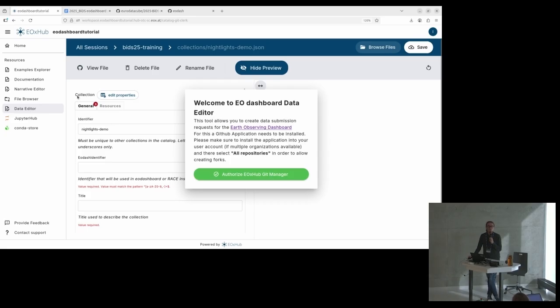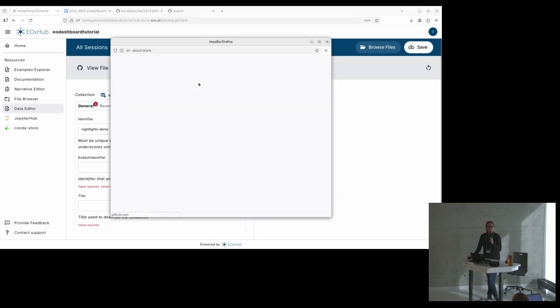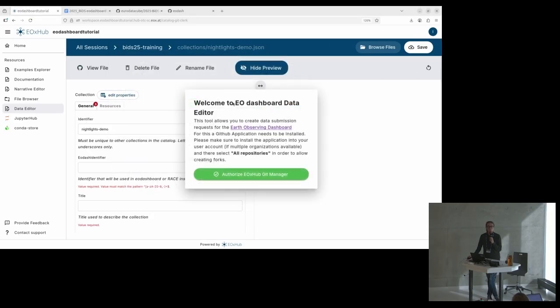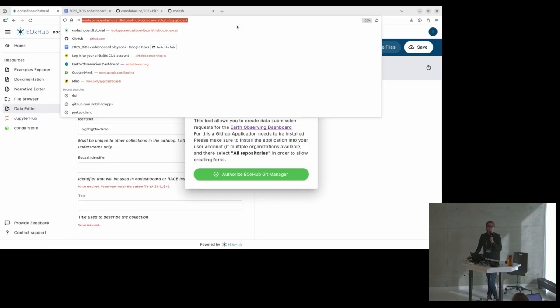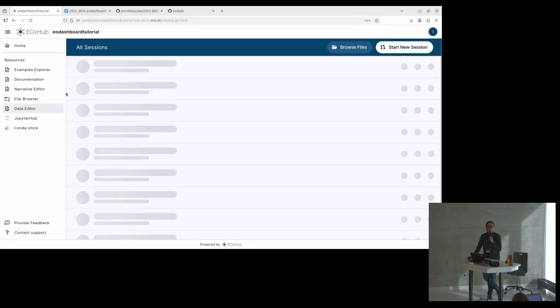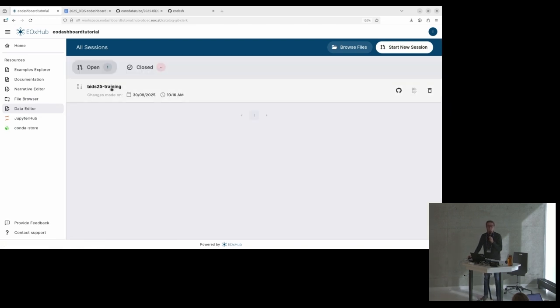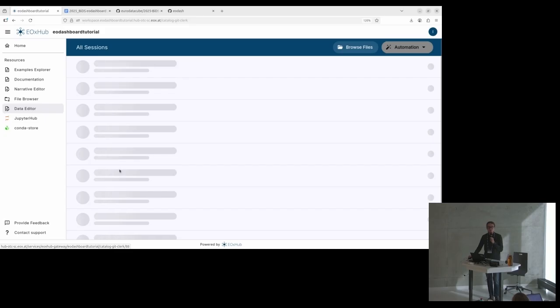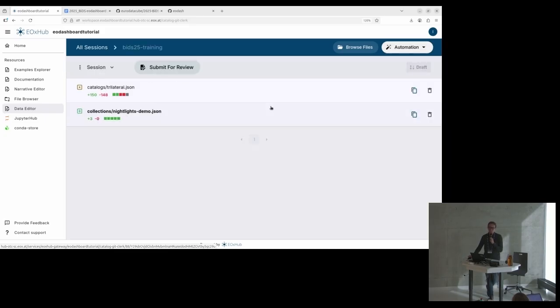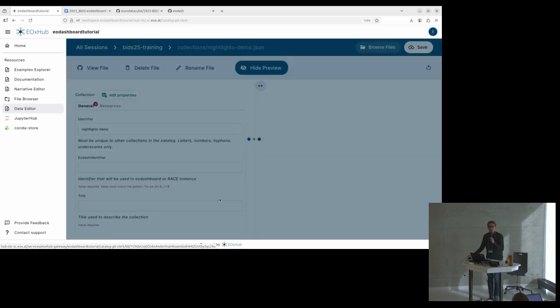Okay, this should go away. So let's take a look. It didn't, so let's refresh to see if that goes away, because I am already authorized. And at least we will see how our list of sessions looks. So there is my training session. I can click on it, go back to my work, and go to the collection that was created.